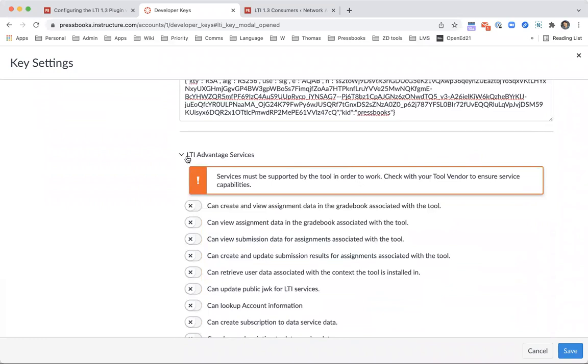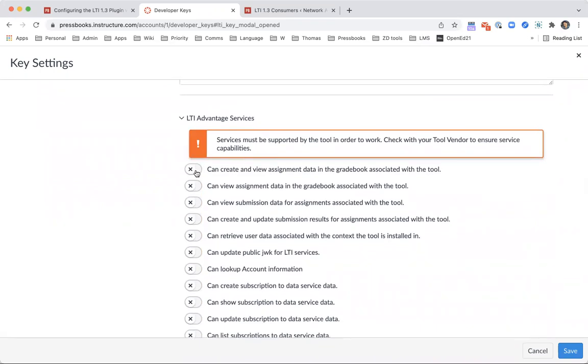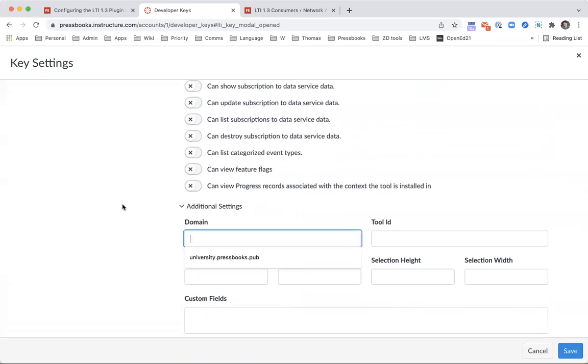Moving further down into LTI Advantage services, I'm going to toggle on the first 6. You can enable whichever ones you desire, but in order for your Pressbooks LTI 1.3 integration to work with the grade reporting feature called Pressbooks Results, you will want to enable the first 6, so as I've done here.